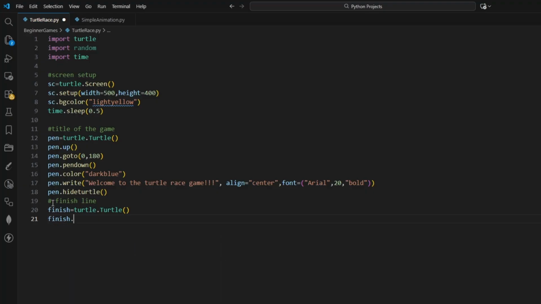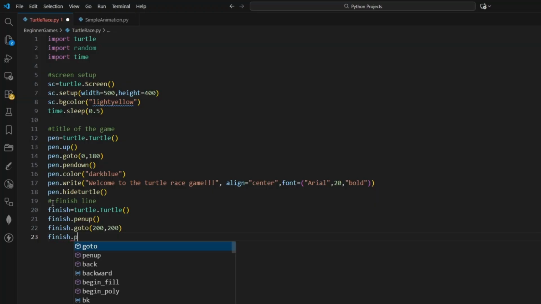So let's use pen up to lift the pen up, and I want the finish line to be on the right hand side of the screen. So let's use goto, and this time let's change it somewhere around 200, 200. 200 to the right side and 200 in the upward direction so that it can draw a straight line vertically. Now finish dot pen down. Once done, we are going to set the width of the line. That's going to help us to set the width of the pen also. So if you want a thicker line, you can increase the parameter value from 3 to 5.